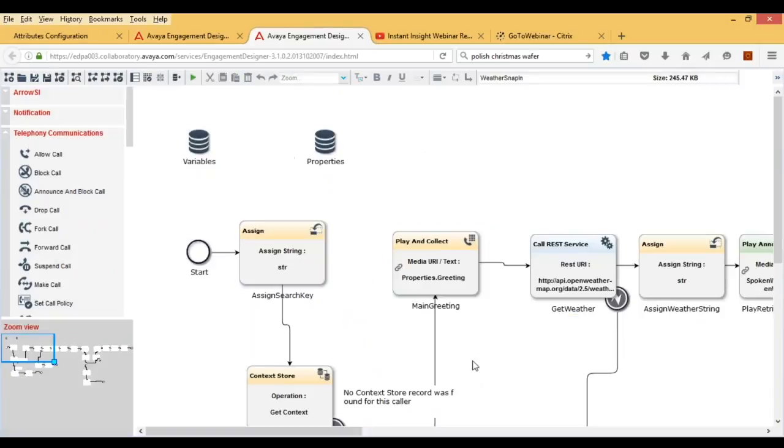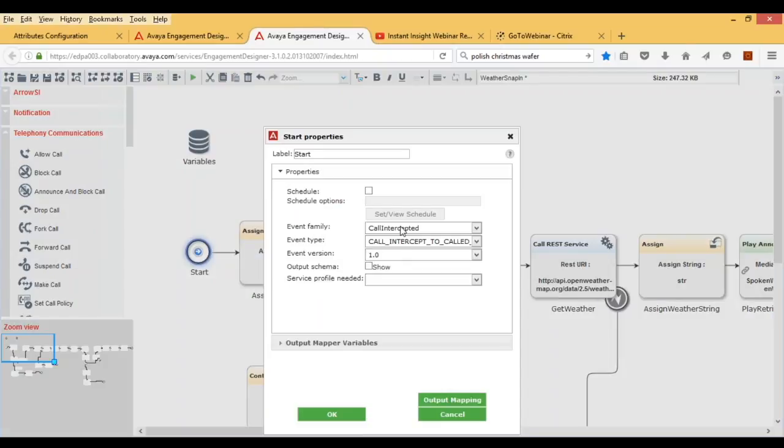It's a little more complicated snap-in, but it's an incoming call snap-in. How do I know that? Because if I open up Start, go to Properties, then we will see there's the call set event, and then the type is to the call-in party.